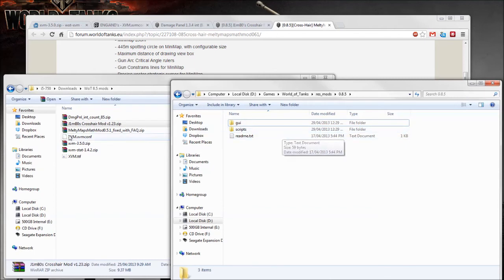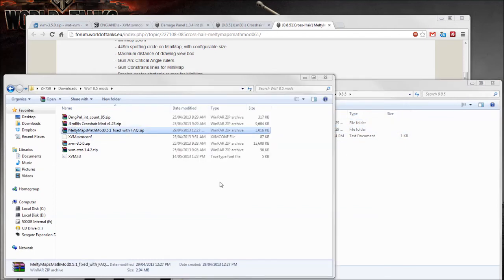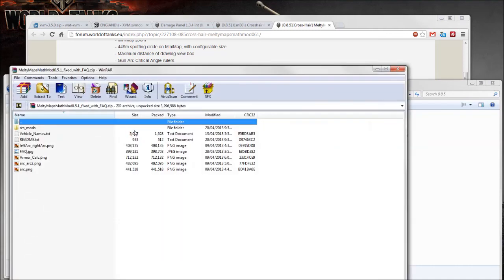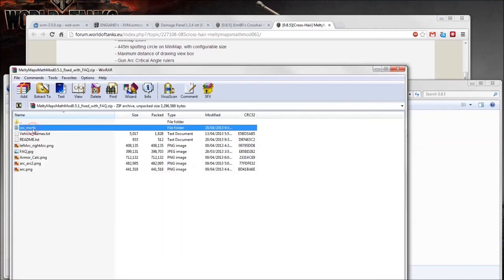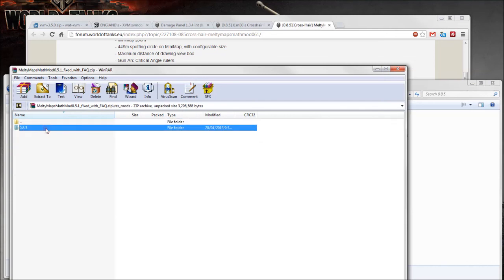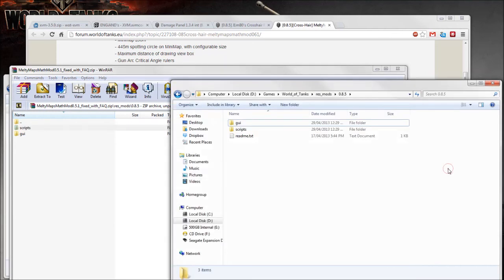Now you'll be wondering what this scripts thing is. That's actually from MeltyMap's MathMod. And here we go. Here's Res Mods 8.5, and you'll see scripts and GUI. You'll need both of these. The scripts is for some special coloring stuff, I believe. It's explained in the README. Just copy that over, and that should be it.